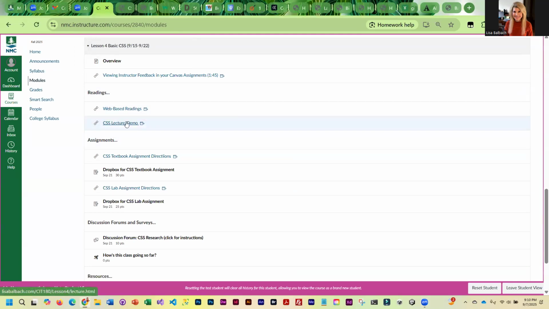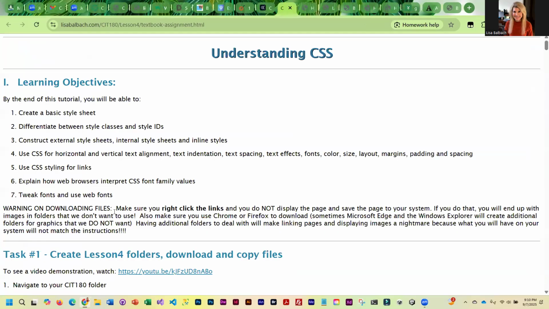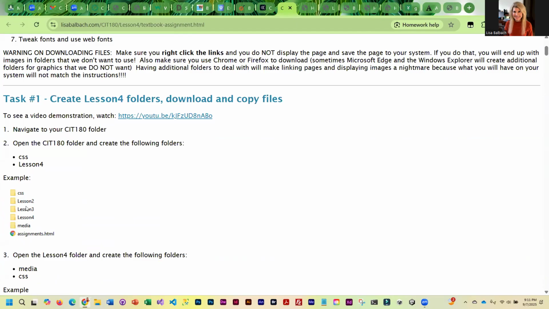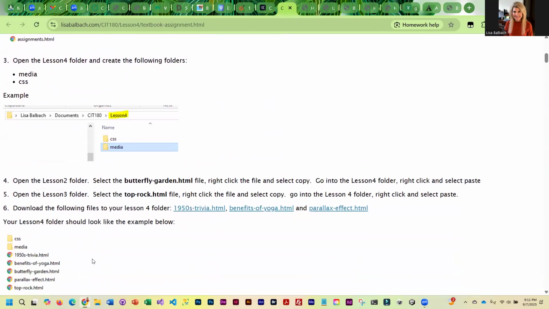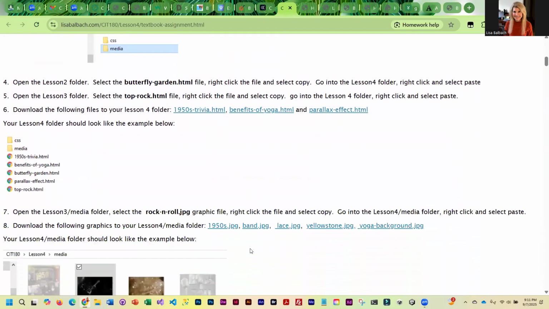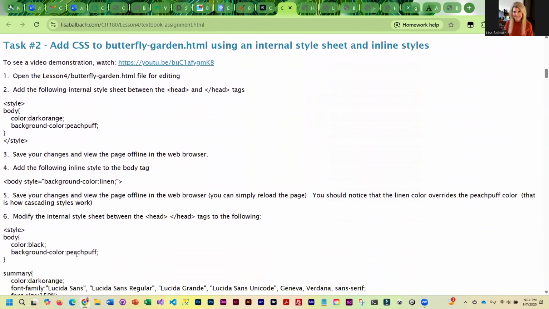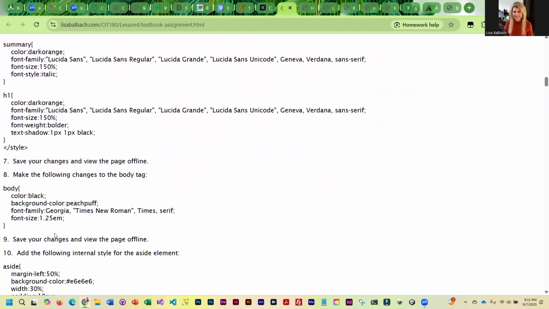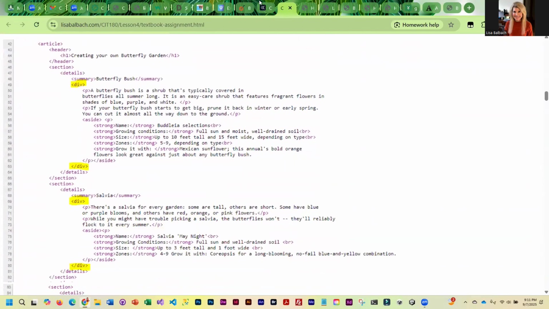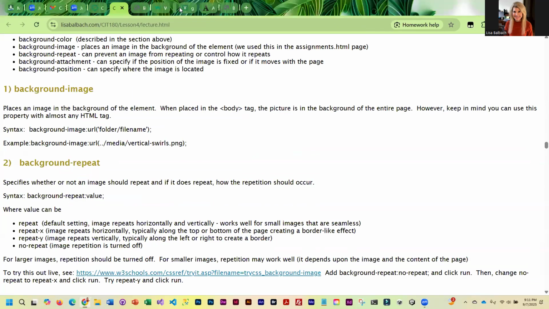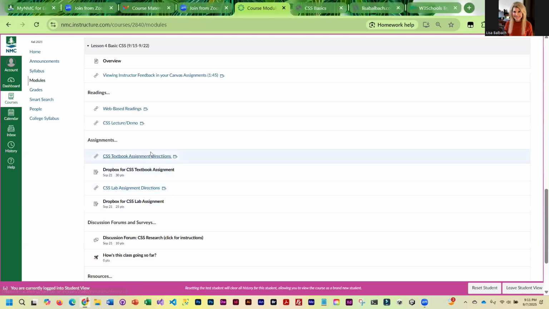So once you're done with the lecture demo, you're going to do the textbook assignment, which is more directive. As always, there's videos and there's a file structure you have to create. There's also files that you will download and graphics that you will download. And then it's just a matter of walking through the instructions and applying the CSS. Once you finish the textbook assignment, you are going to transfer to the web and submit done. Then you'll do your lab assignment.